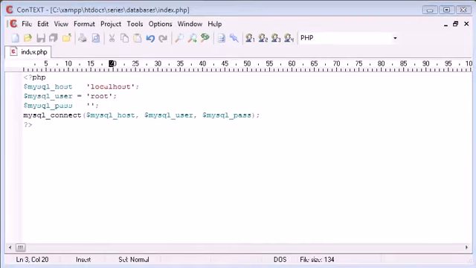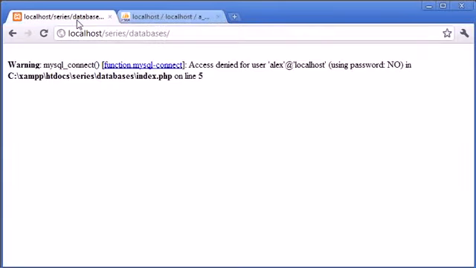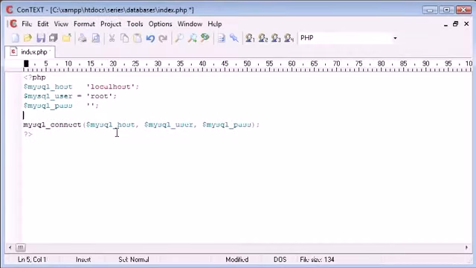So I suppose this is a good example now to look at what error we've returned. We've got warning MySQL connect, access denied for user Alex, obviously because there's no user called Alex, using password no. So let's refresh again. This time we've got nothing up, so we can assume that everything has connected properly.